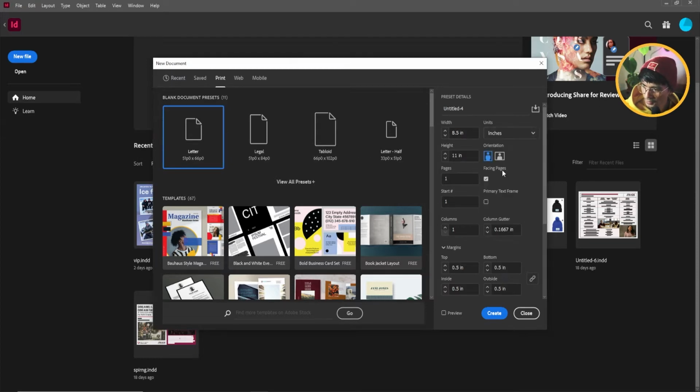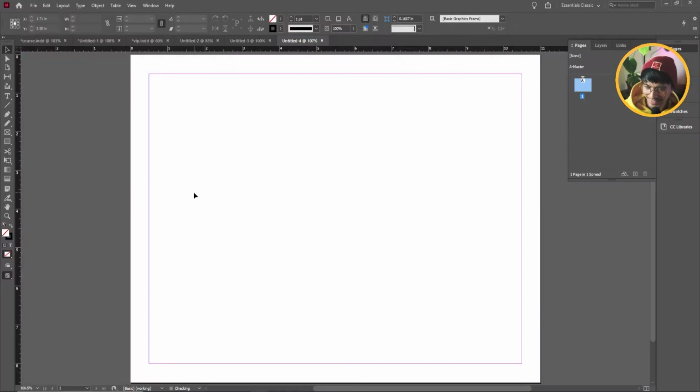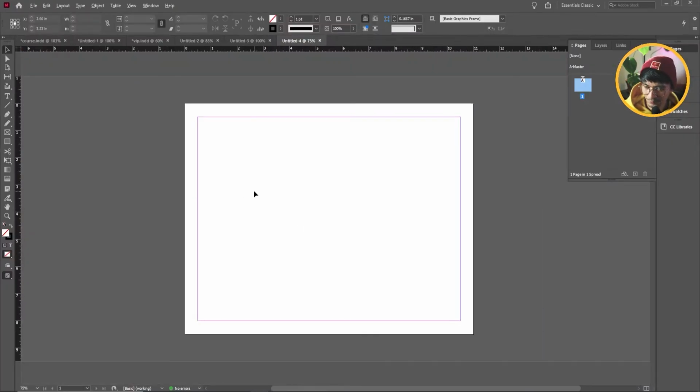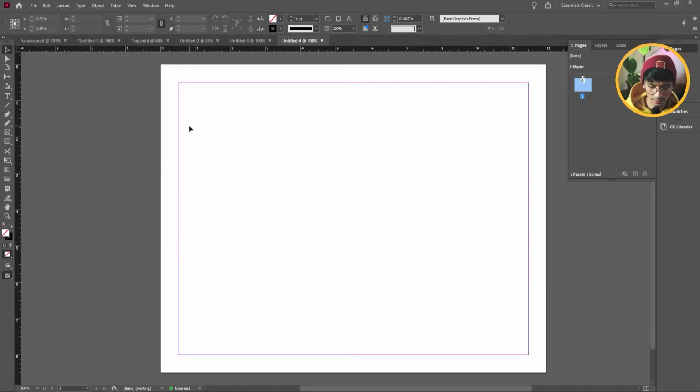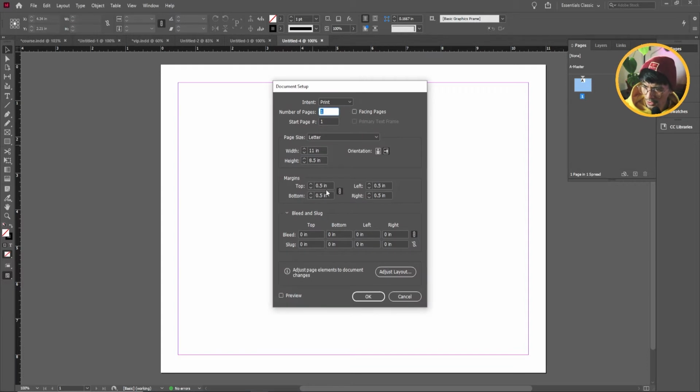Let me just go to inches. Somehow I'm familiar with 8.5 by 11. We will not be using any facing pages. We're just going to go landscape. I think it's going to be easier because we're going to do a simple design. All right, so this is the poster. Let me just go back. Control Alt P to go back and see. So the margin is 0.5.